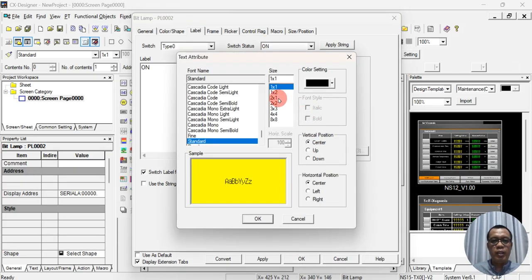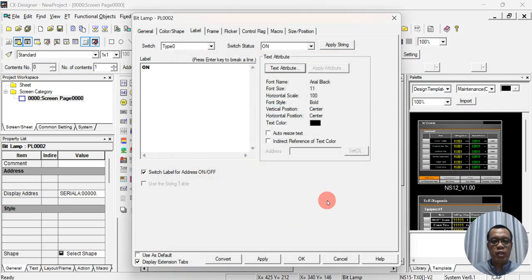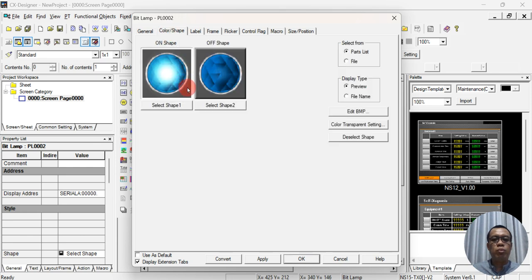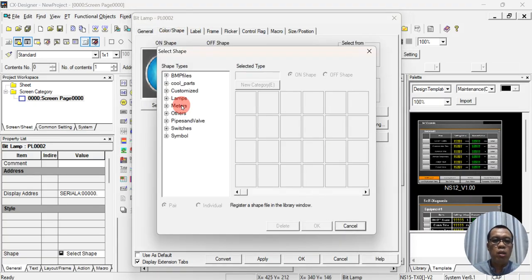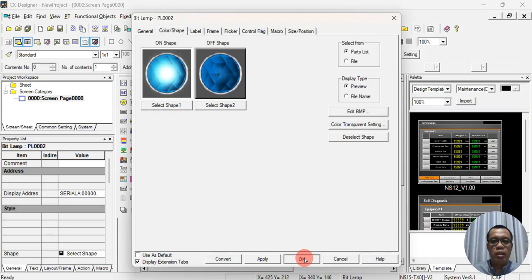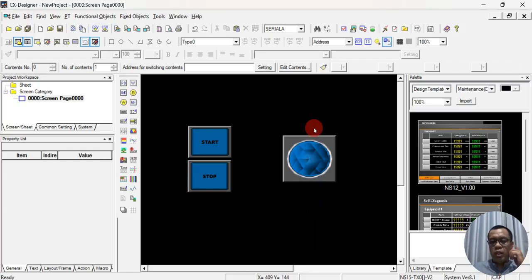Okay, I'll make it 10 and Arial black, bold center, right. Symbol, all right. Okay.